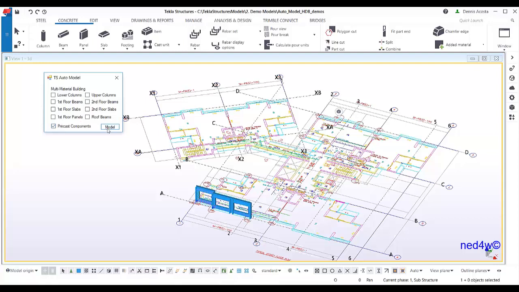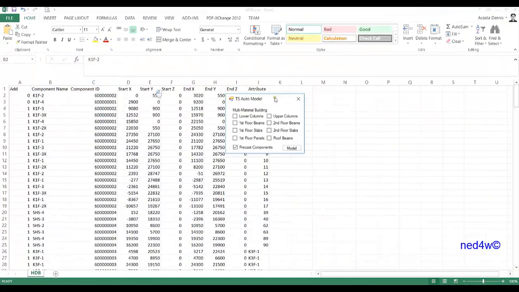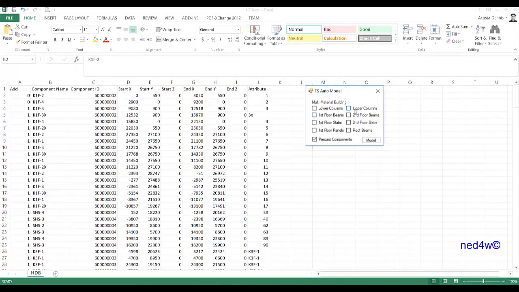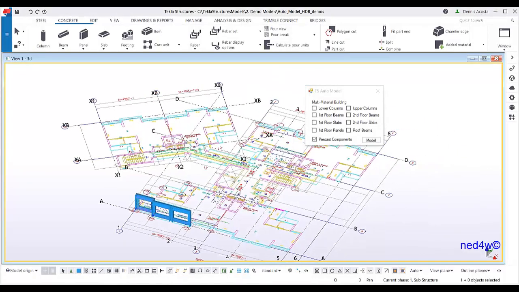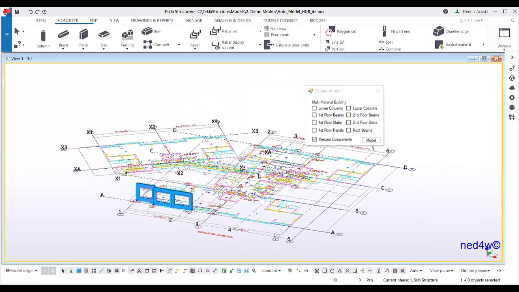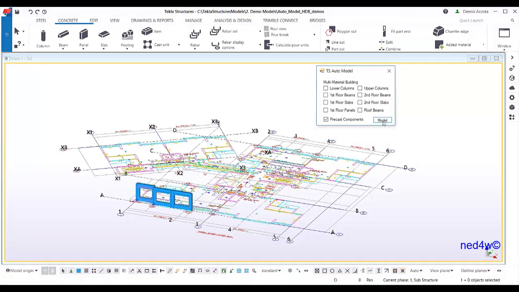Inside this AutoModel, if I click this precast component, it will read the Excel file, which is this. It will read this Excel file from this small application, read the start and end of the particular component, and then model that in our Tekla Structures model. So now I'm going to press this model. What I have done here is I have 2 floors of this one block of HDB. After we finish that, we will just copy another 8 floors so that we can see the 10-story building of this HDB building. Okay, so just one click.